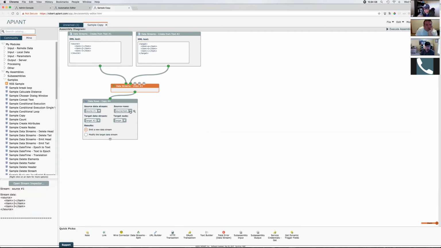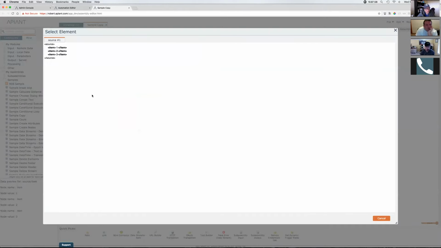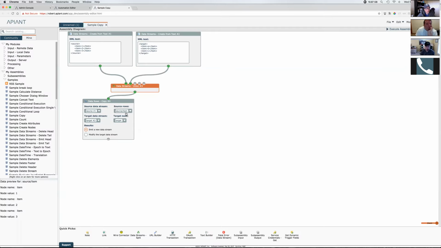And then you were talking about XPath. These drop downs will automatically parse out all the available paths for working with that data. You can also use this little magnifying icon to do it visually. So you'll see here, it'll open up the document, and as you mouse over elements, it'll flash, and you can choose the XPath that way as well.